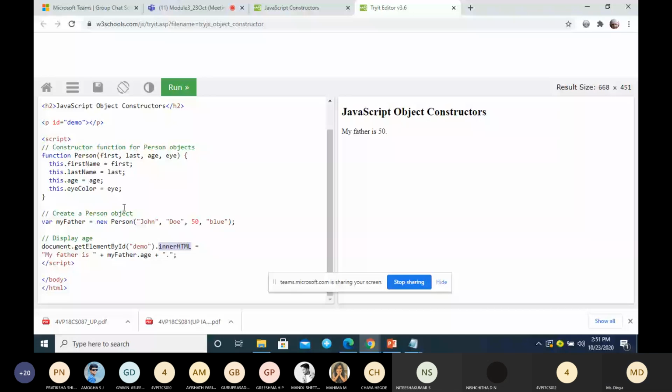My father is, we are using the object myFather. We have created an object myFather; you can see here, this is the object myFather. Dot, and we are accessing which property? The age property. The age property is which one? 50, the third one. Here we are creating the person object, and this is a constructor. We are calling the parameter with the property age for displaying the age. So this is object name dot property name.